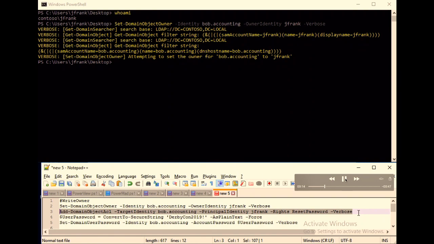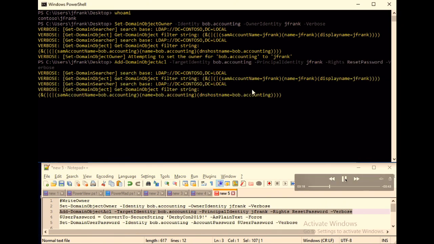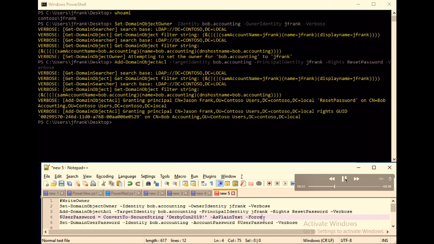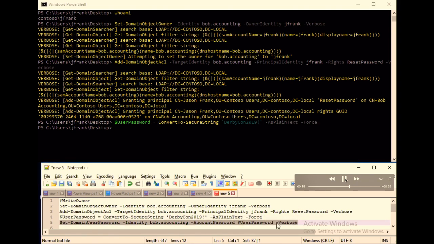All right, so we got a little video here of how this looks, and we're going to be using PowerView for this. If you're not familiar with PowerView, you should definitely be familiar with PowerView. And the first thing we're going to do is use the Set-DomainObjectOwner commandlet. And all this does is it changes the owner of an object to whatever we specify. So we're going to say the owner of bob.accounting is now J Frank, who we control.